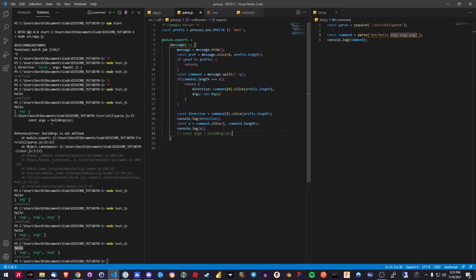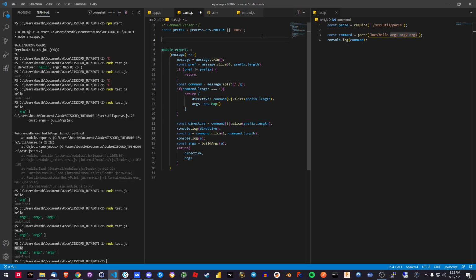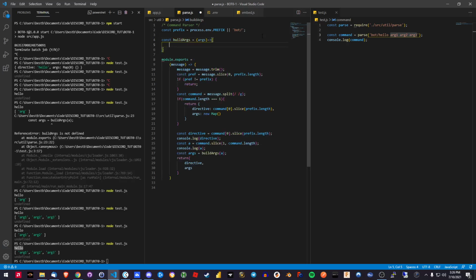So now we're going to build args into a map. So let's uncomment that. Let's just return, you're going to return the directive and args, just like we returned here, directive and args. But this one is going to contain arguments instead of just a new map. So the way we build a map of arguments is pretty simple. We just const buildArgs equals function, take an args, return argMap equals new Map.